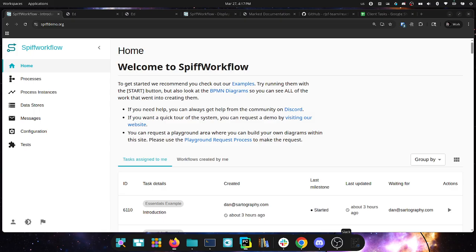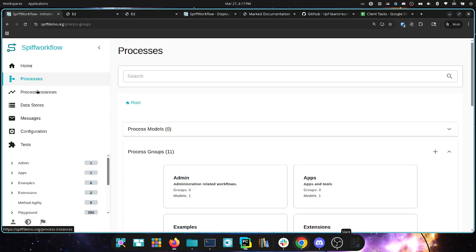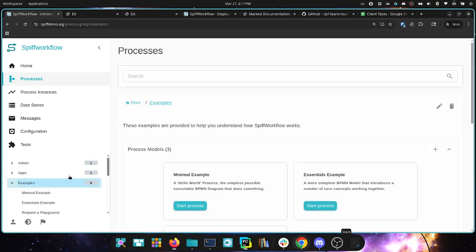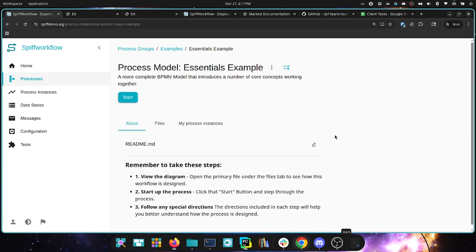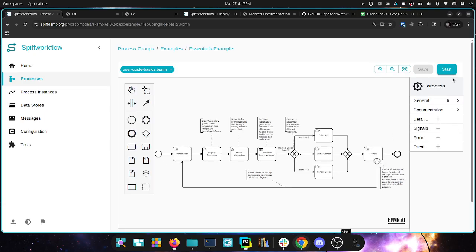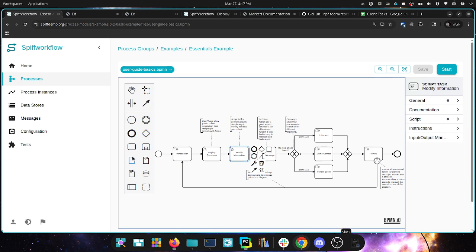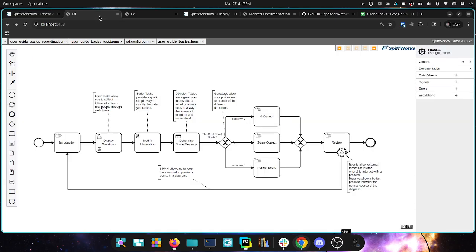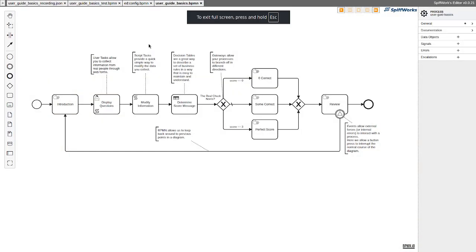So I just want to remind you of what it's like in the Spiff Arena interface if you go to processes, as many as you've done, and check out examples and do the essentials example. You can go in here and see the program and you can hit start and start it. But if you've done much modeling, you know that you come in here and make your modifications and then you have to run it separately to see what's going on. And of course, in the new editor that we've been working with, that happens automatically.